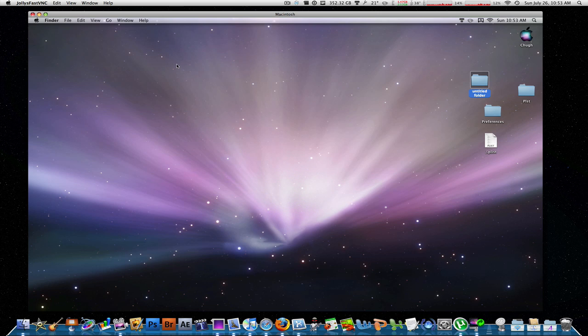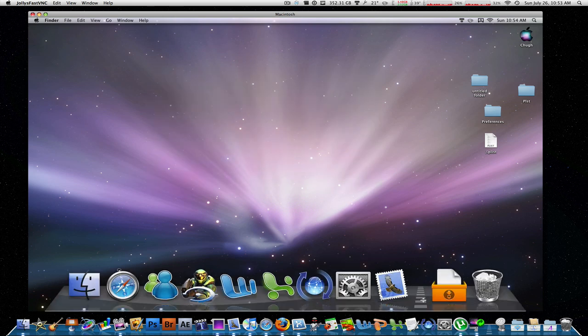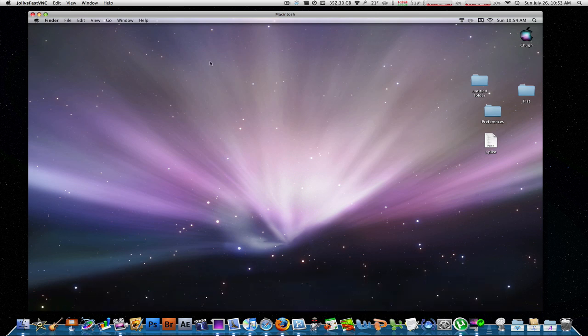Surprisingly, this is a very good client because the graphics are really, really good. It's almost as good as 1900 by 1280. That's pretty amazing. You guys should really try this out if you have another computer and you want to control it from your own computer. It's a bit laggy, but it's usable, especially with the dock and everything. So that's basically it, guys. You can control your computer from your own computer via Jolly's Fast VNC.